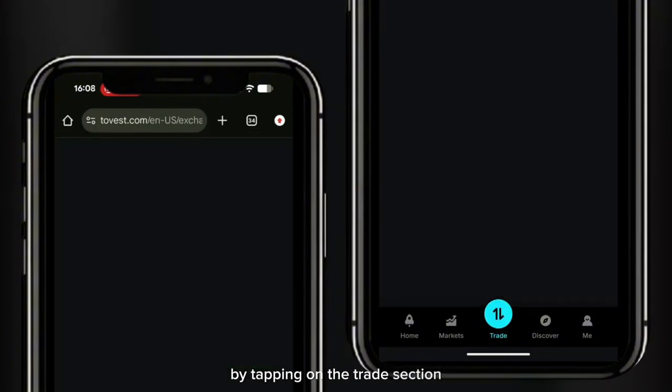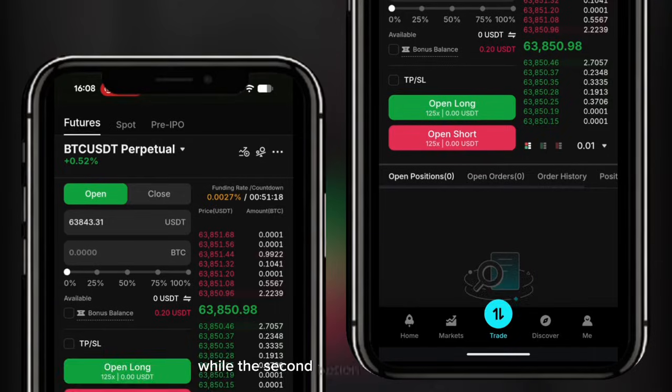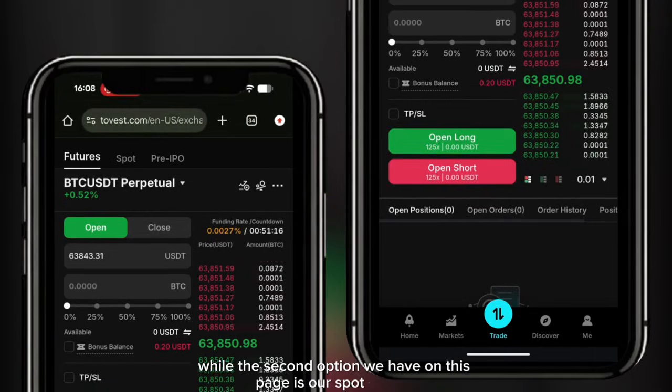If I tap on the trade section, you can see this is the trading page. Currently on this platform, there are three ways you can do your trading. The first one is futures trading. For those of you that already know how to do futures trading, of course, this is going to be highly beneficial to you. While the second option we have on this page is our spot trading.